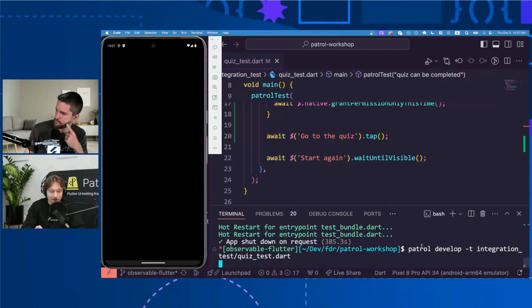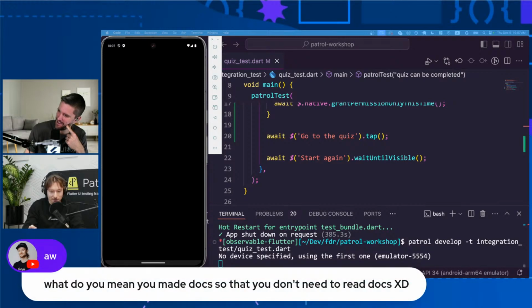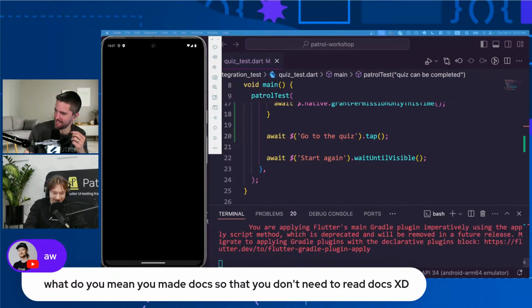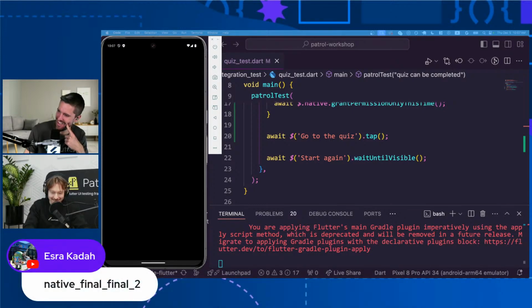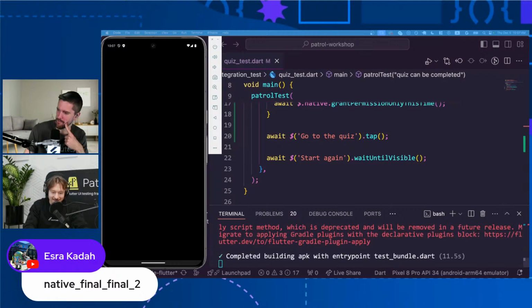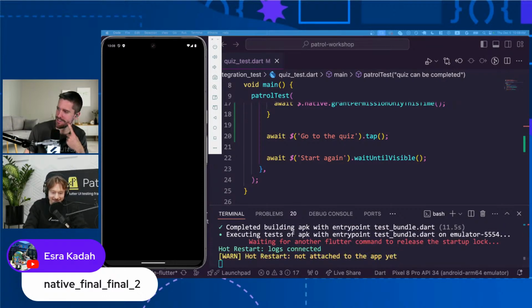But I had today for this quiz Patrol develop running. Apparently earlier you said you wrote the docs so that no one needs to read the docs. Yeah, which was obvious. And then Esra's proposing native final 2 underscore for real this time underscore no but seriously.